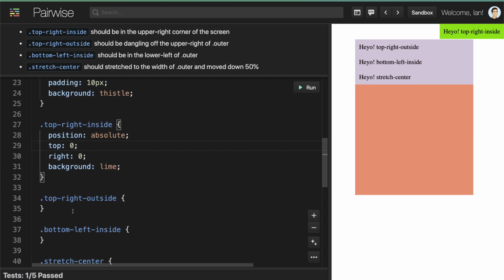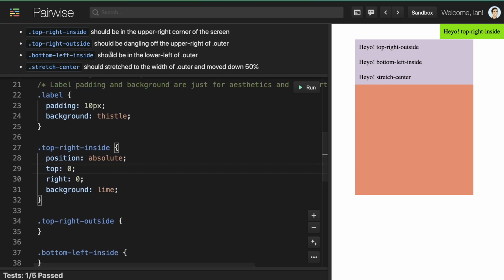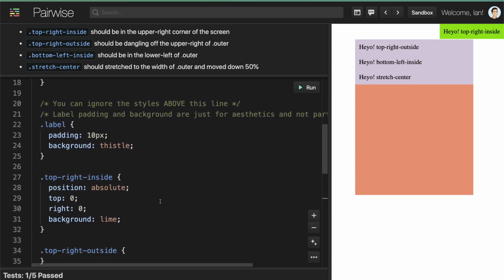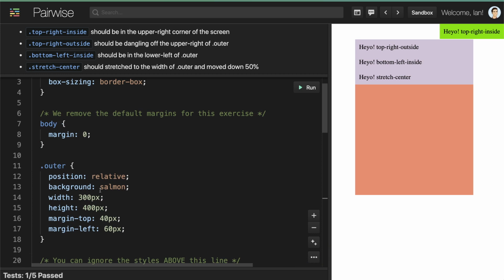Let's keep on going. Top right outside. So let's see what top right outside should be: dangling off the upper right of outer. So let's see, what's outer here? Outer, I'm guessing it's this salmony colored thing. What color did I use there? Yeah. Okay, so outer is the larger box.